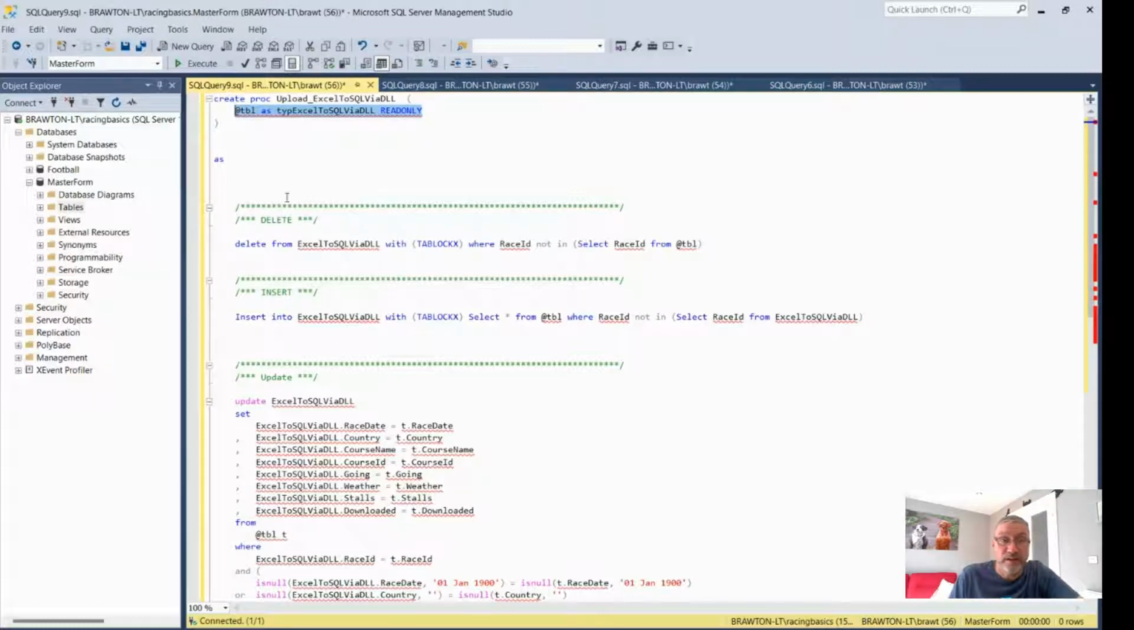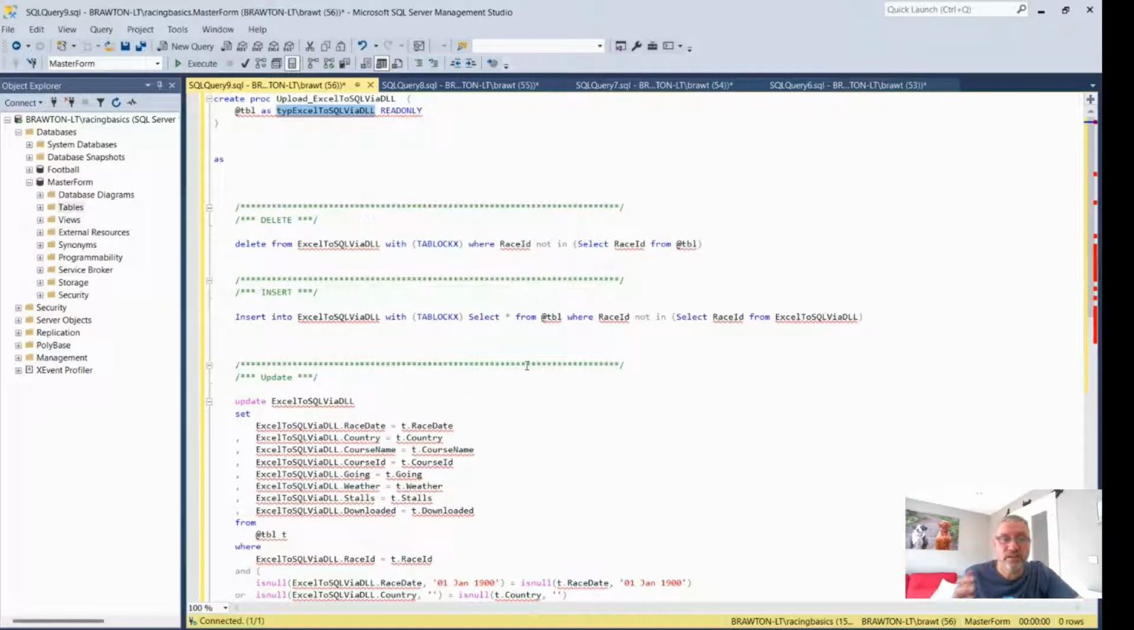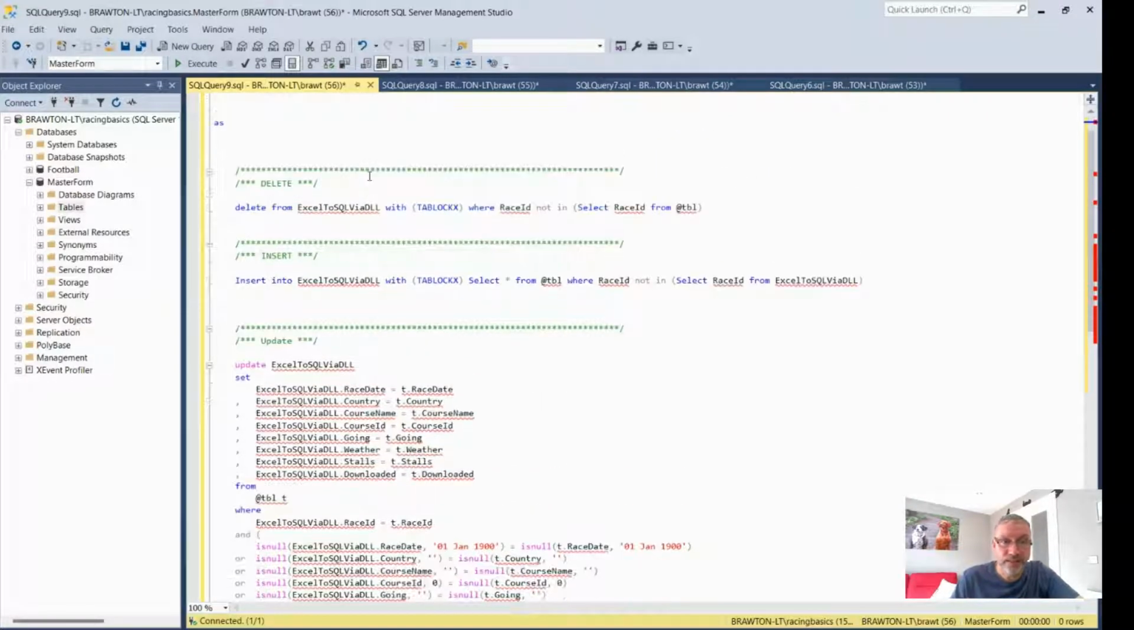The first bit to remember before we get to the parts is it's taking a parameter of TBL, and it is of the table type we've just created in the other script. Now, the idea is the data that we then put into a data table in .NET gets pushed into this variable, and then SQL runs these three parts and works out what needs to be inserted, what's deleted, and what's just updated. The first thing is we delete any records in our SQL table where we can't find the race ID in what we've sent in.